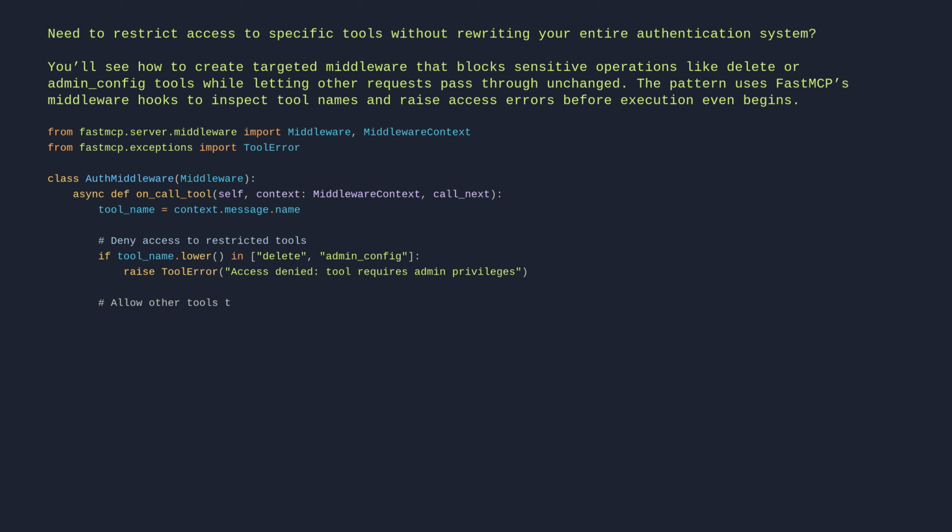This demonstrates the middleware pipeline pattern for cross-cutting concerns in RPC systems. The concept treats middleware as a chain of interceptors that wrap core operations, allowing you to inject behavior like authentication, logging, or validation without modifying the underlying tools or resources. What makes this distinctive is its non-invasive nature. You add functionality by composition rather than inheritance or direct modification.